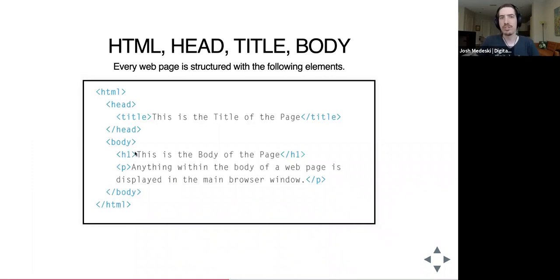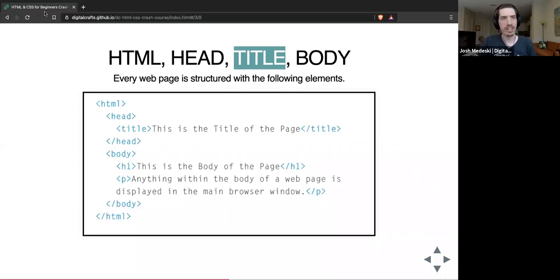And then finally, we do need the body tag, right? Well, actually, I guess I skipped title. Let's talk about that for a second. The title tag shows up here on your browser. So if anyone's curious, like, how does that text show up? Where did that come from? That always comes from the title tag.